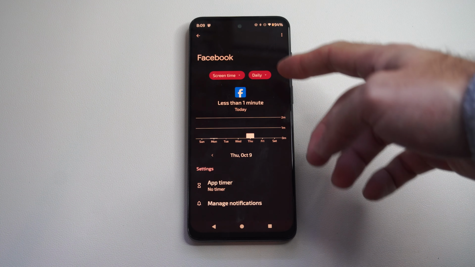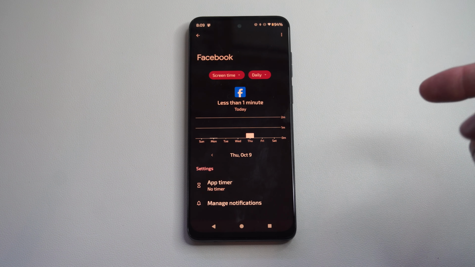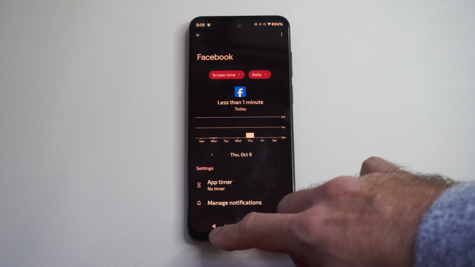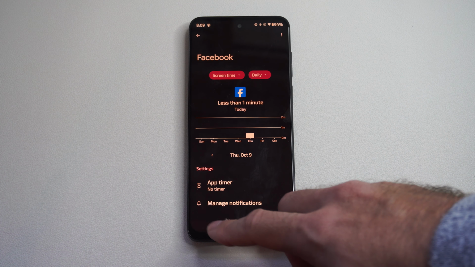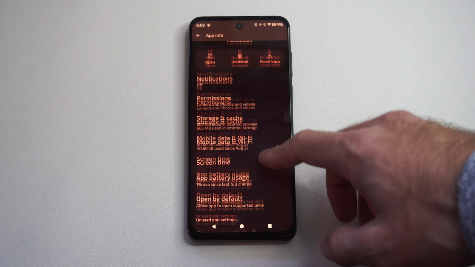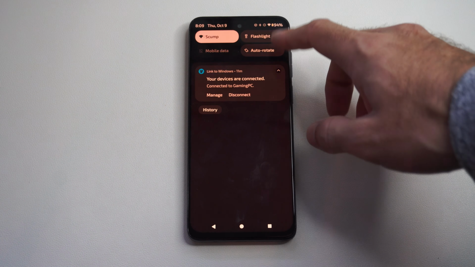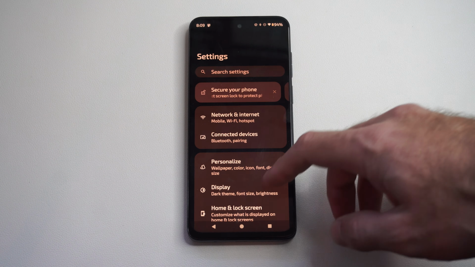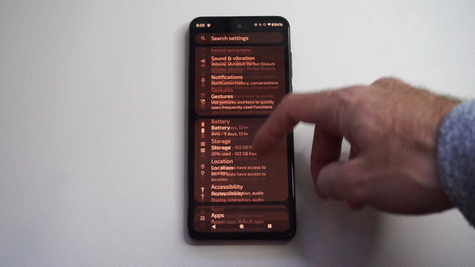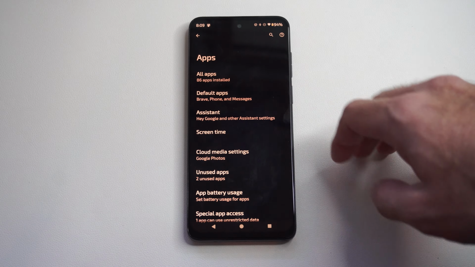Today in this video I'm going to show you how to view the screen time for your different applications on your Motorola phone so you can see how long you've used this application. And this is actually really easy to do. We can just go back to the home screen here, swipe down from the top and go to settings. And then locate apps right here.